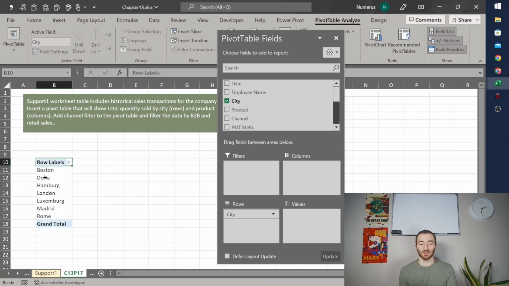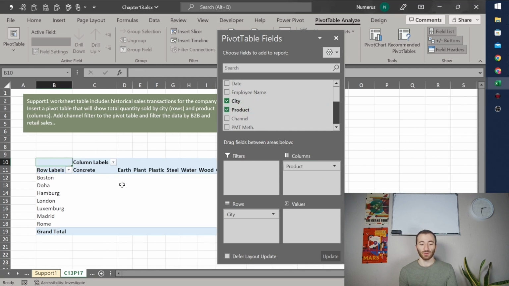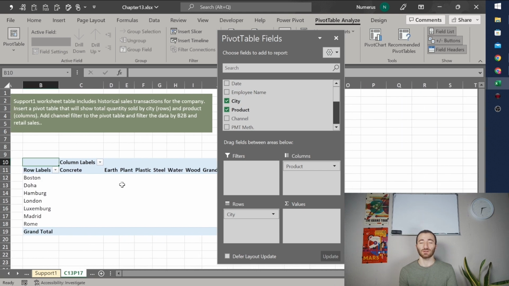As a result, here we will have unique values for each city: Boston, Doha, Hamburg, London, Luxembourg, Madrid, and Rome. Similarly, we need to drag and drop the product column name in the columns. So this table has product names as columns. We have concrete, earth, plant, plastic, and so on.